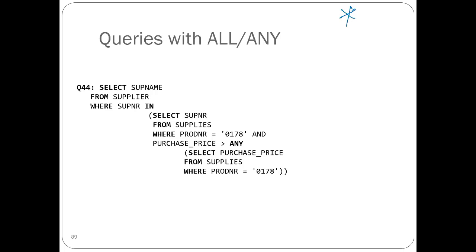If I am saying select purchase price from supplier for the product number 0178, I don't need any information from the outer queries. This query is self-sufficient. So I will show you the table also, and from that table we will work it out. From this query, for the product which is 0178, we will get all the purchase prices which are being provided by different suppliers.